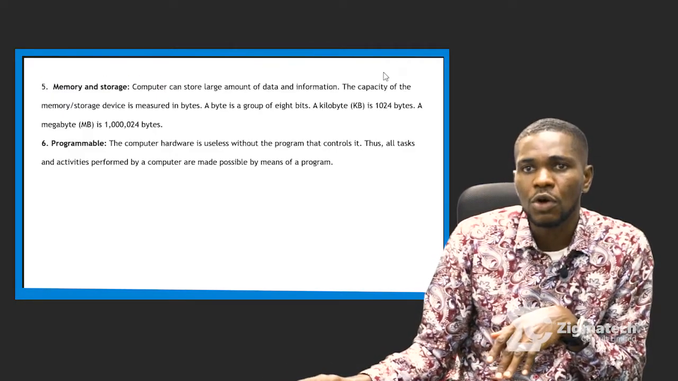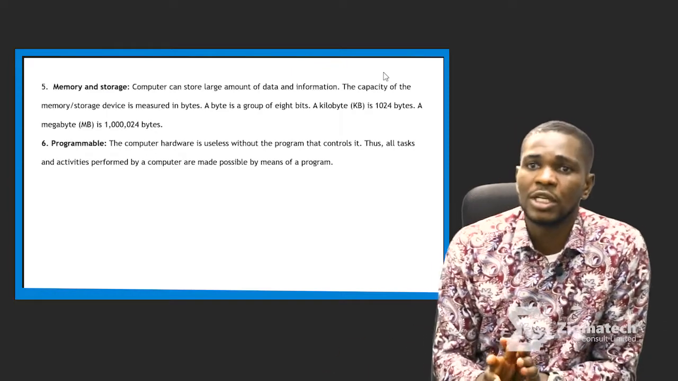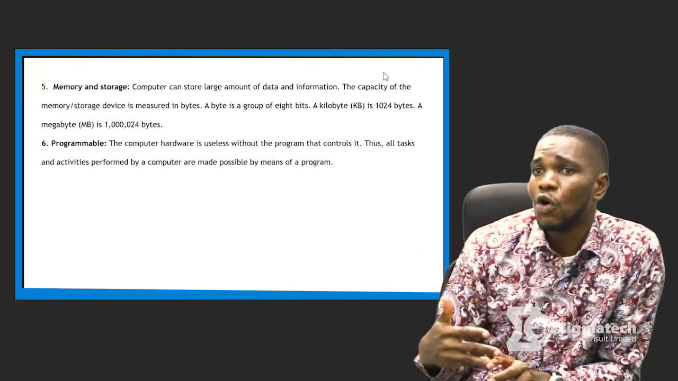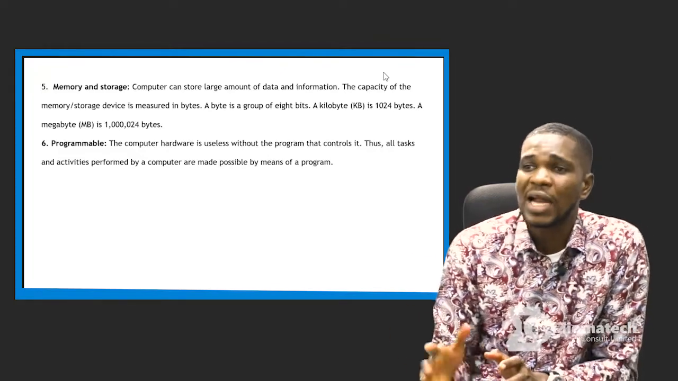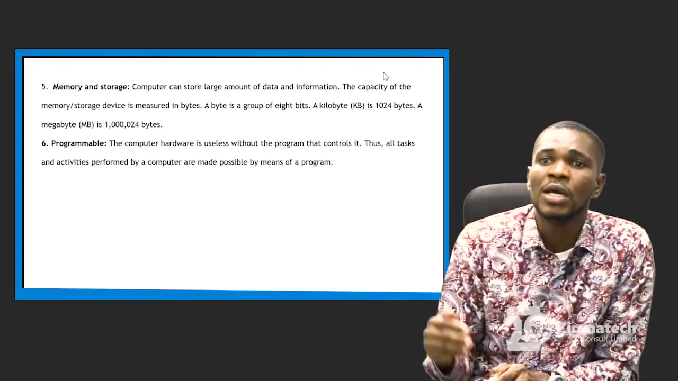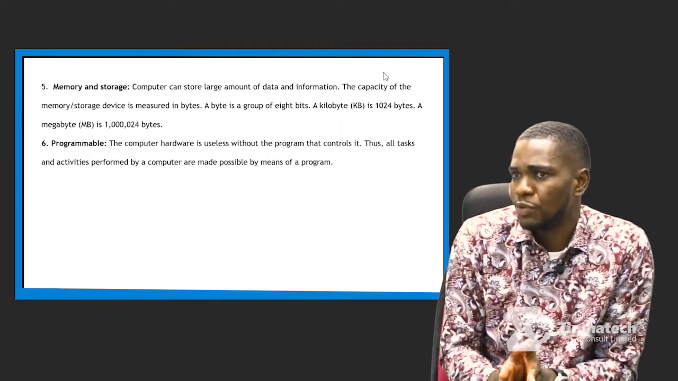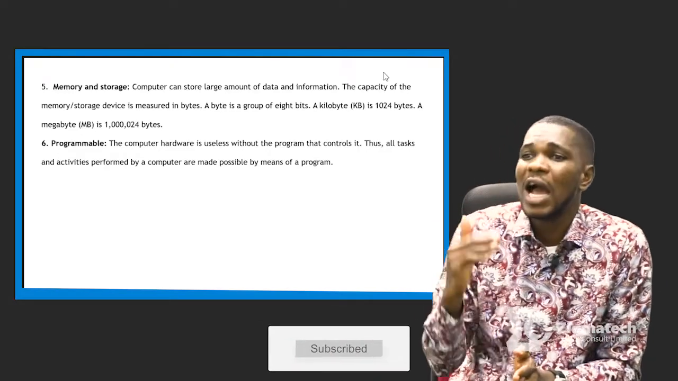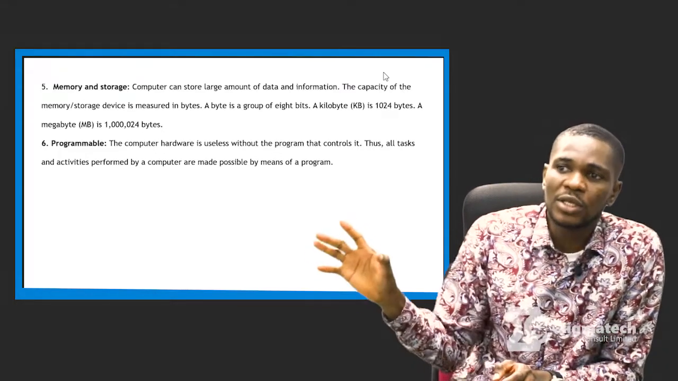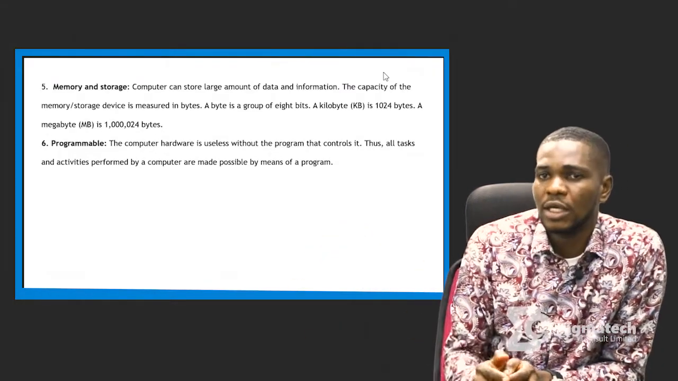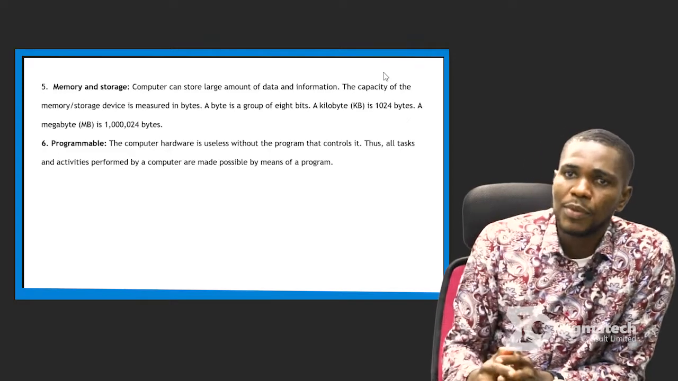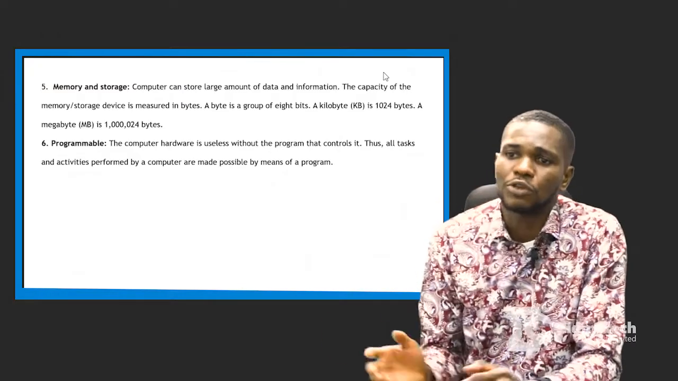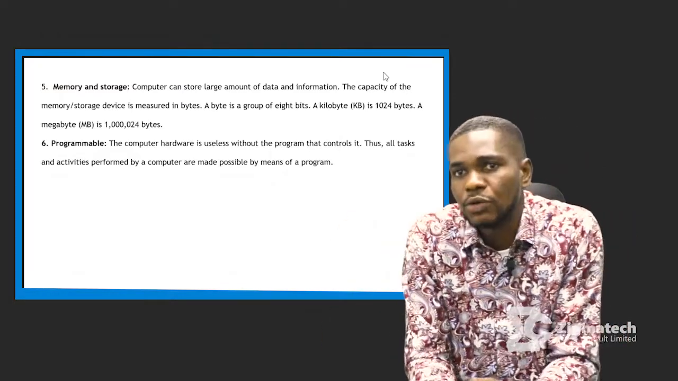Then the next feature of the computer as a tool for data processing is memory and storage. Because the computer embodies the ability to store your data and keep it over a long period of time, no matter the amount of data processed or the amount of information stored, the computer is going to keep this information as long as you require them, except this data or information are deleted from the computer. So because of that, people resort to the computer when they want to process data so that you don't have to go through the process of inputting the data over and over again.